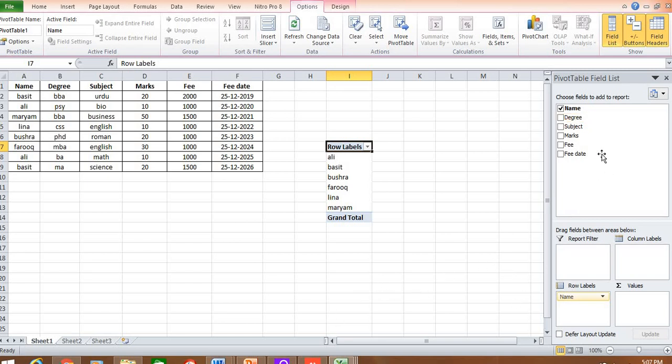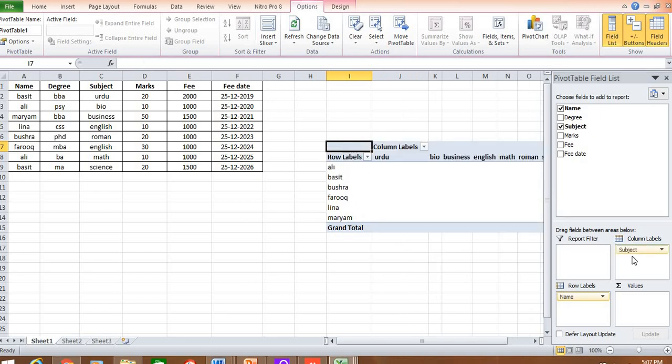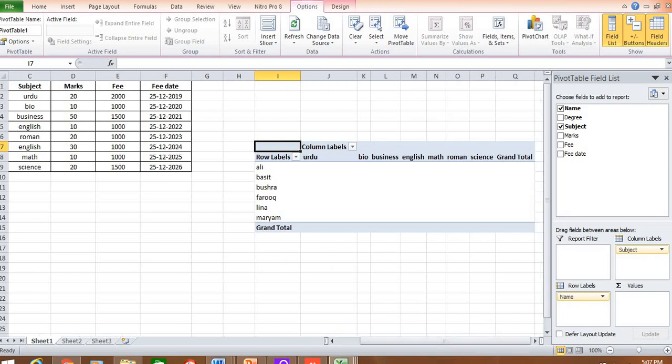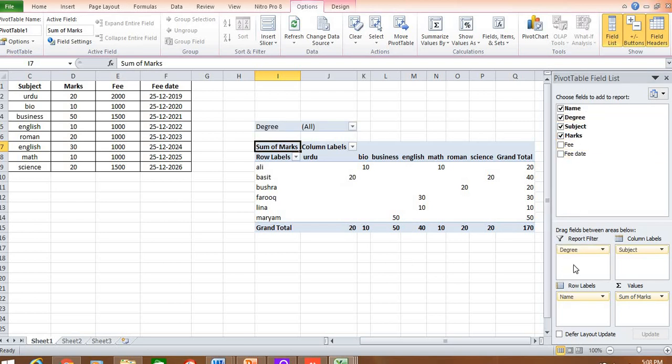Moving further, degree and subject go to column labels. Marks and fee go to values. As you can see, all the marks are here. Degree goes to the report filter.